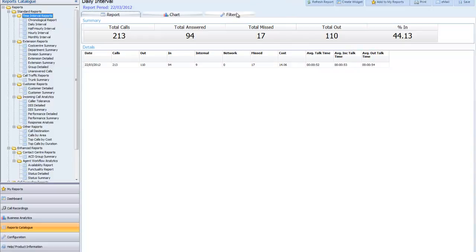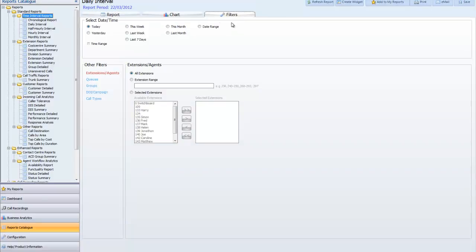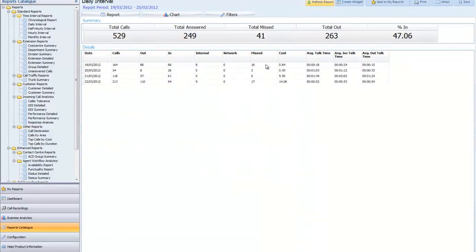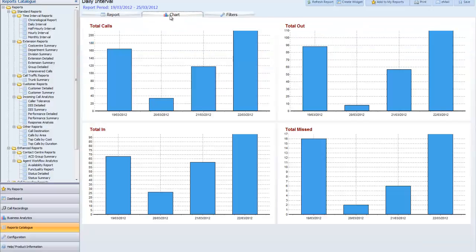Now, if I start to filter that information, I am actually going to look at it for this week. So if I choose this week as a parameter and refresh that, I've now got 4 days worth of information, and I can view that as separate days, and I can also then go to the chart tab here and look at it by day, how many calls in, out, missed, and in total.